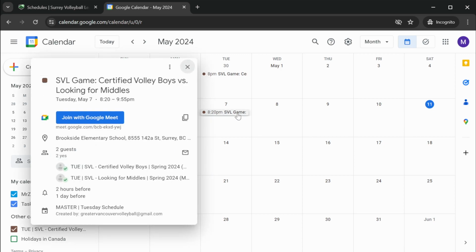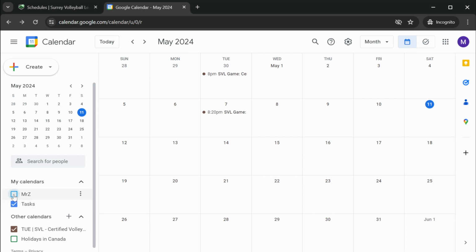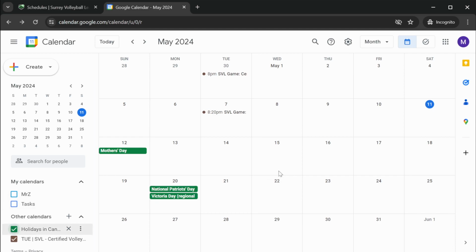If you want to show or hide other calendar events from your view, feel free to check or uncheck the corresponding checkboxes. Now that the calendar is set up, you may want to view the Google Calendar setup tutorial for your device type.